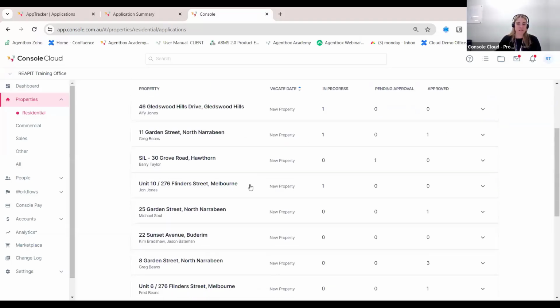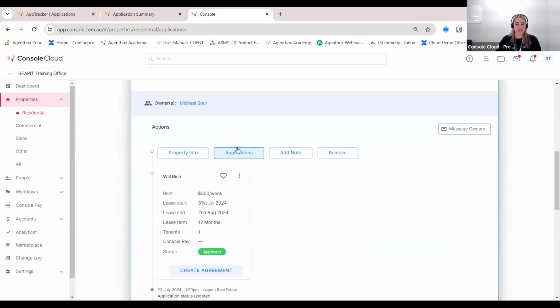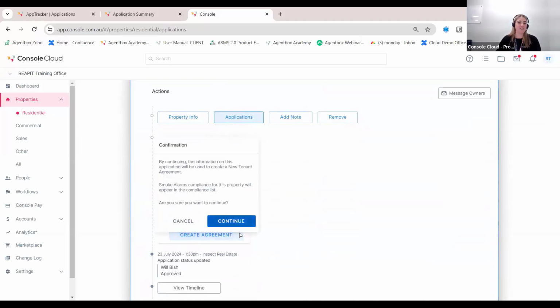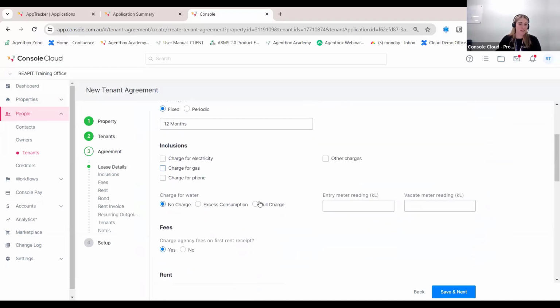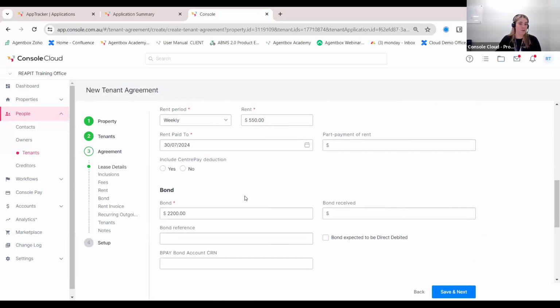And then scrolling down to 25 Garden Street, you can see that Will Bishop has come across from Inspect Real Estate. If I was to look at that application here, you can see that it's pulled through the application information. All I need to do is hit Create Agreement. I'm going to hit Continue, and suddenly my agreement has pre-filled. It's got the lease type, it's got the lease start, it's got the lease name. And as I go down, it's also pulled through things like the rent and the bond.